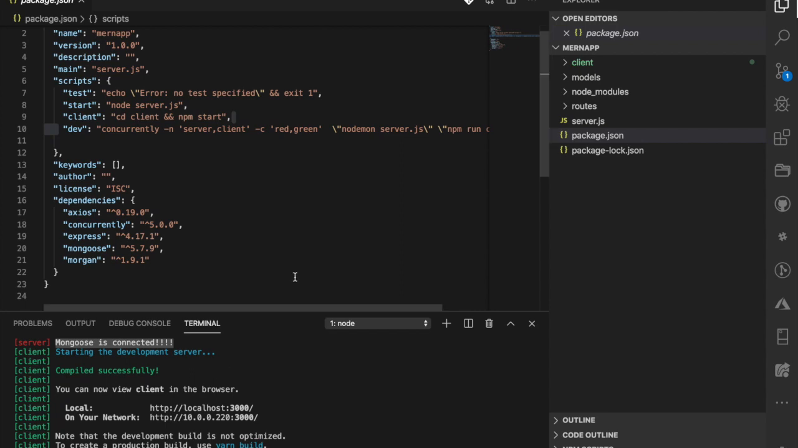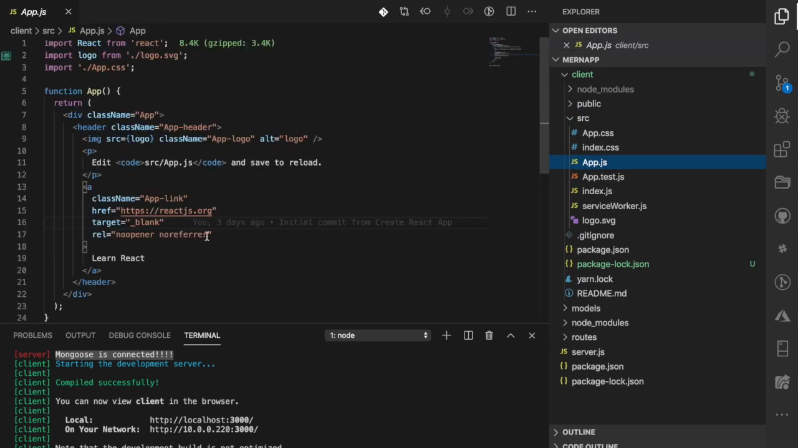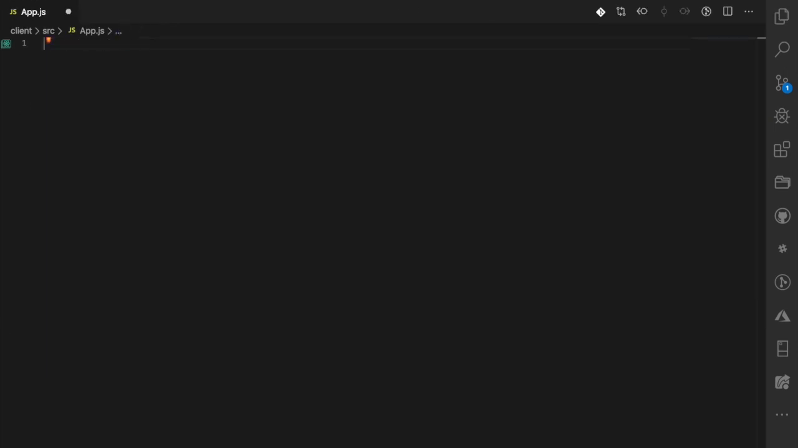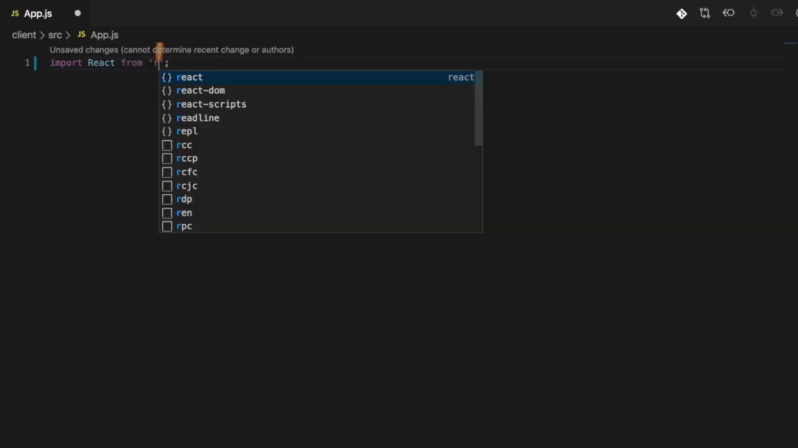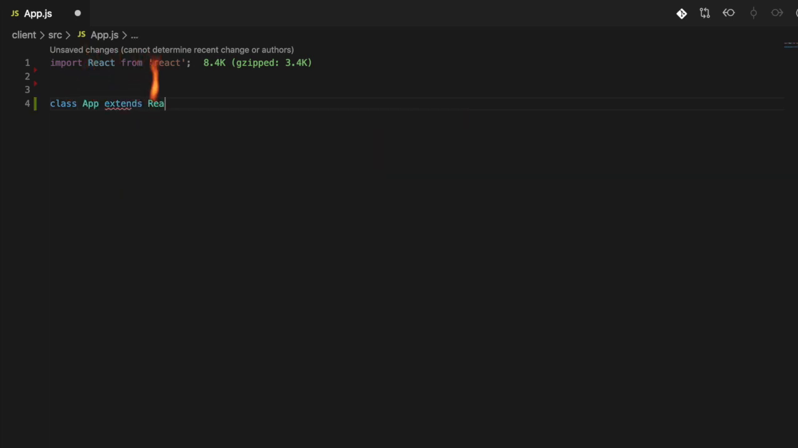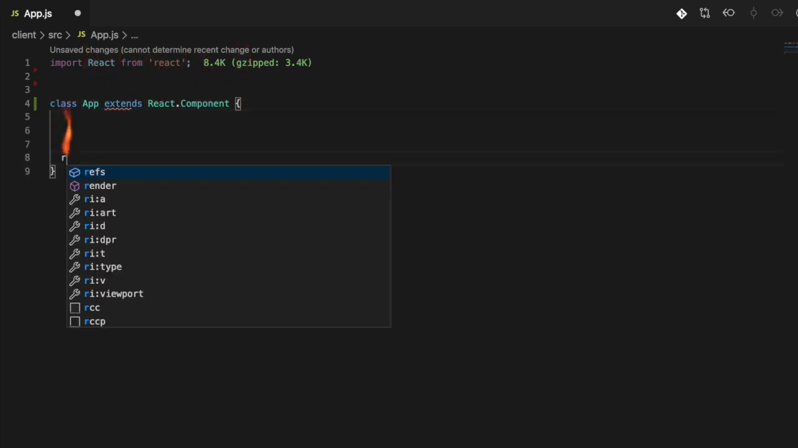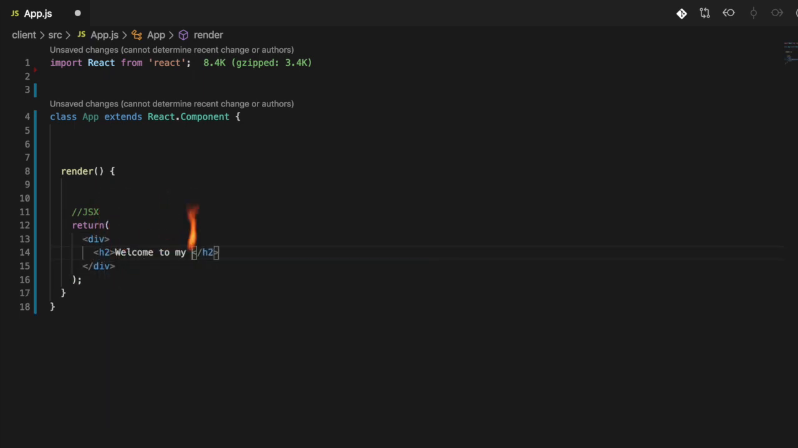So what we're going to do is go inside the client folder, inside the src, and inside the App.js, and we're going to delete everything and start from scratch. We're going to start by importing React. Once we have that, we define a class App and extend React.Component, and then we use the render function, and after that we set up JSX and return a very basic div that just says welcome to my app. Something very basic, and once that's done, we export that component.